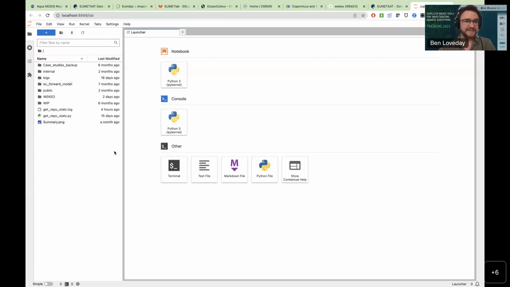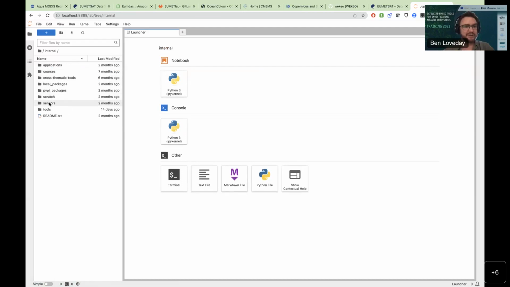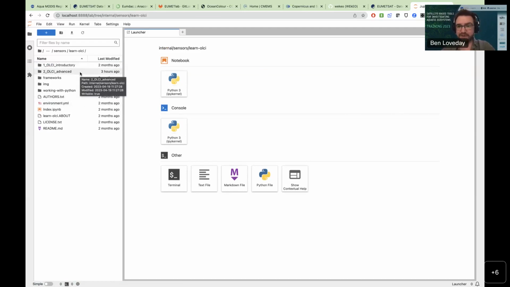On the left-hand side, you've just got my file manager, and in this launcher, we've got a load of different tools that we can launch from inside Jupyter. We are on my local system at the moment. We won't be when we get towards the end of my demos, so don't worry too much about that. But I'm just going to go to a package that we've got called Learn Ulchi, and I will show you in a minute where to get this software package from, because it's all of UMetsat's tutorials based around using Ulchi data.